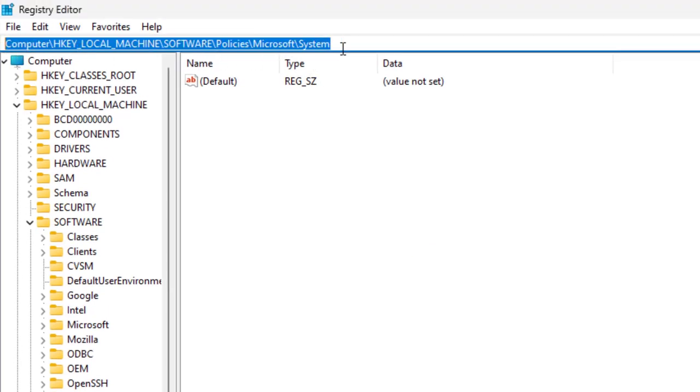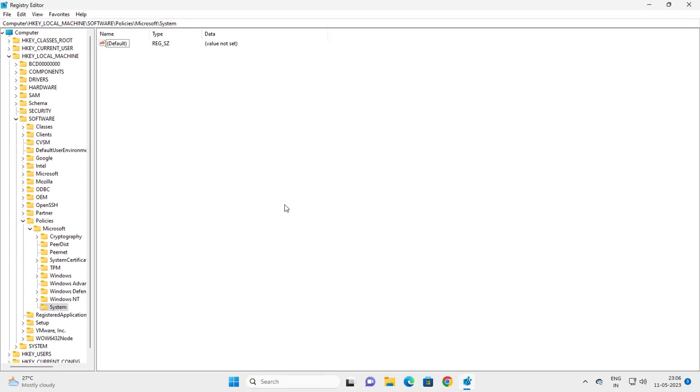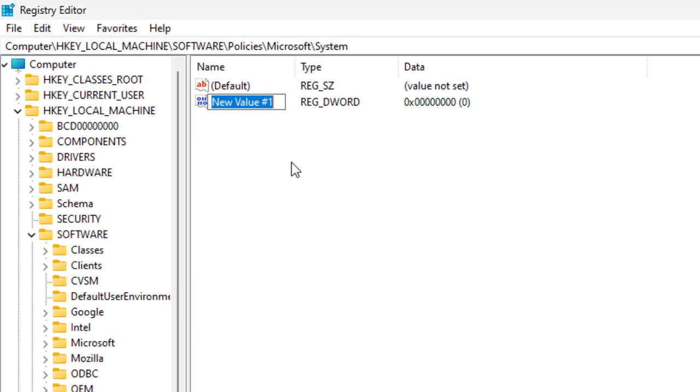On right side, note where we are going, and on right side you just need to right click on it and click New and DWORD 32-bit Value. You just name this value as CopyFileBuffered, C capital letter, F capital letter, File, Buffered, B capital letter.